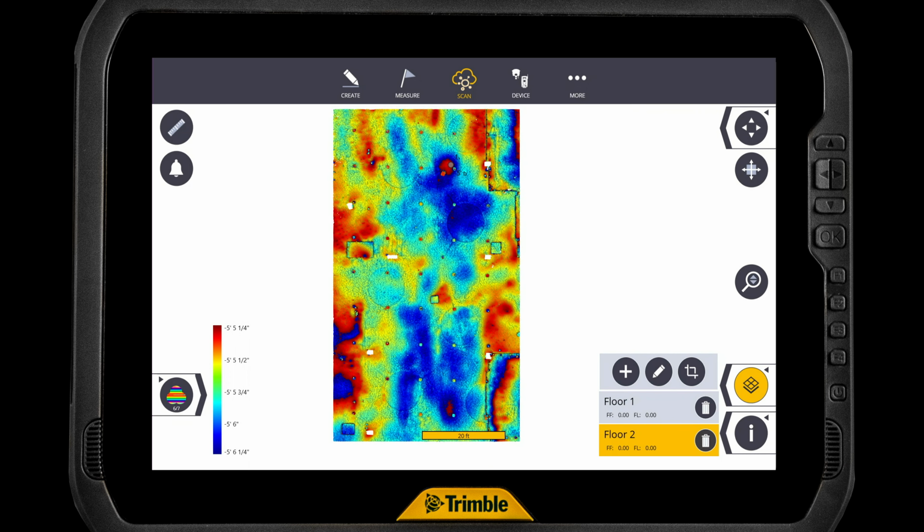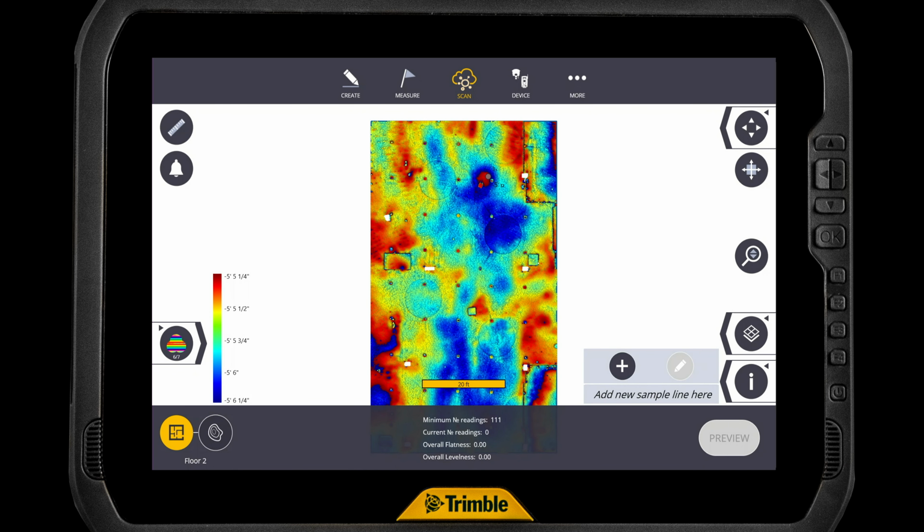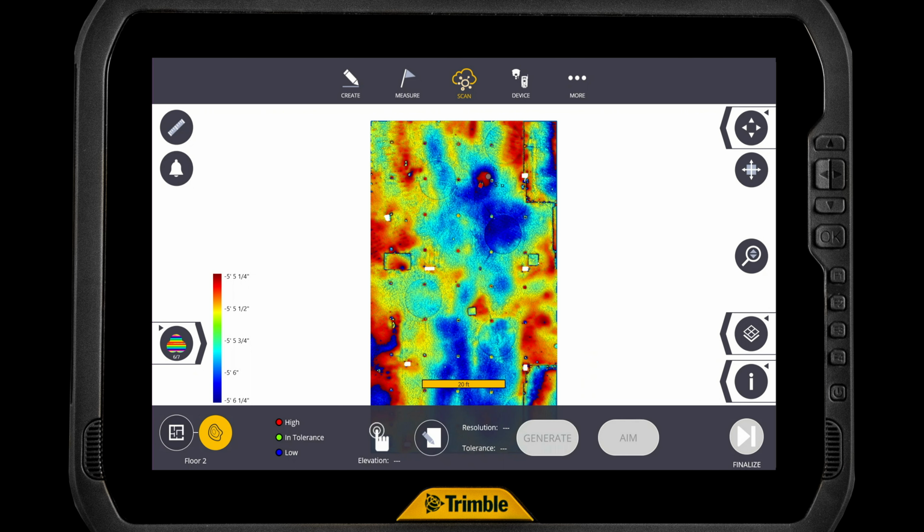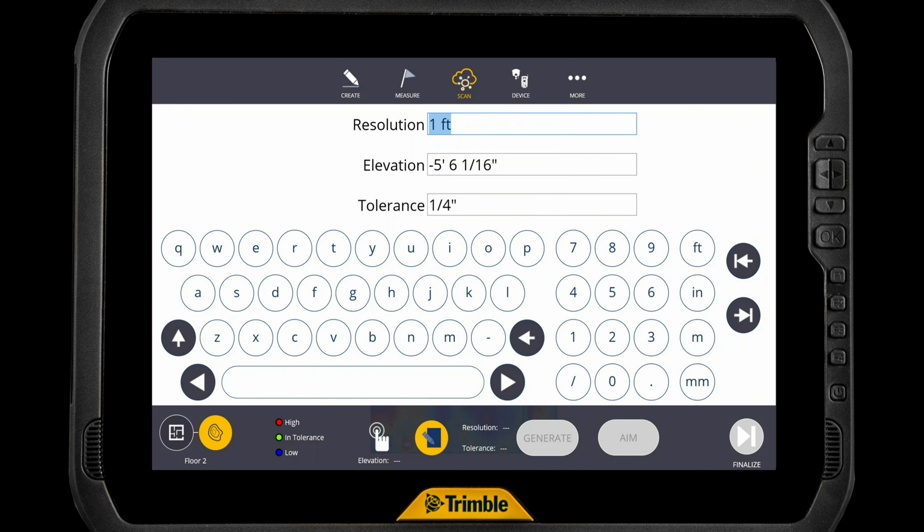Then you will see on the bottom the little icon, the second one from the left, looks almost like a golf green or something, but it's meant to show contour lines. If I select that, I bring up some options. Select the edit button in the middle. Here's where I select my grid. Right now it's at a foot. We're going to do 2 feet for the purposes of the video, to speed up the process a little bit.